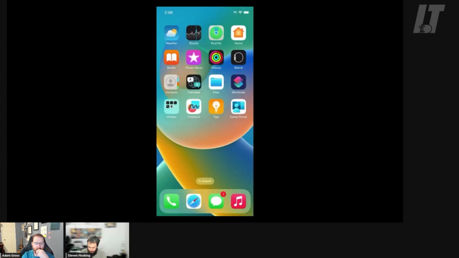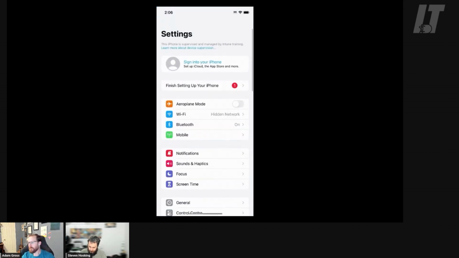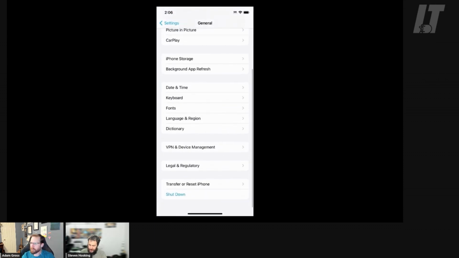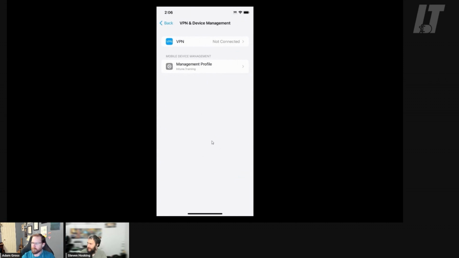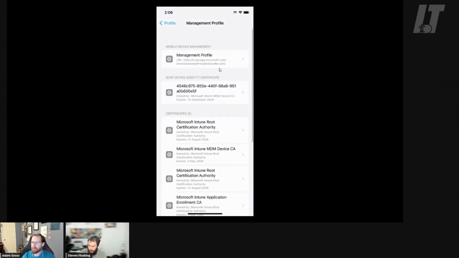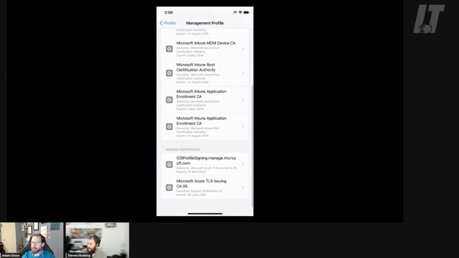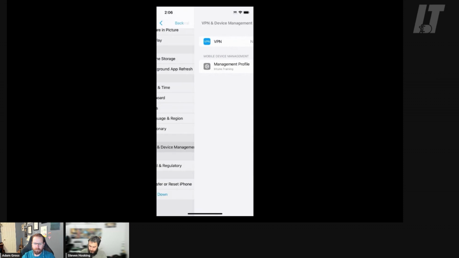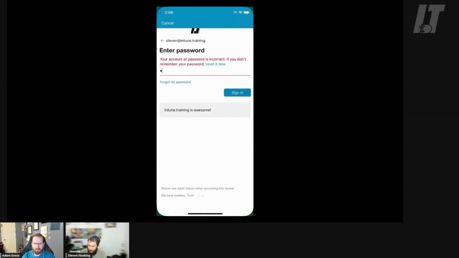Actually, what we're going to do before we do that is we're going to find settings. And we're going to go to general. And we're going to go down here. What you'll see is the VPN and device management. And we can select that. And you'll see that we have a management profile. Because I haven't set up much on here, and in this tenant, I don't have many policies in there, but you can see that it's come through. So it's pretty cool.